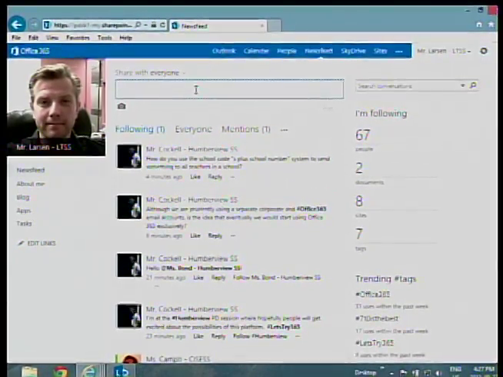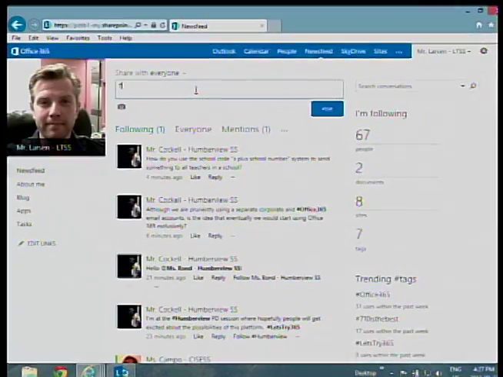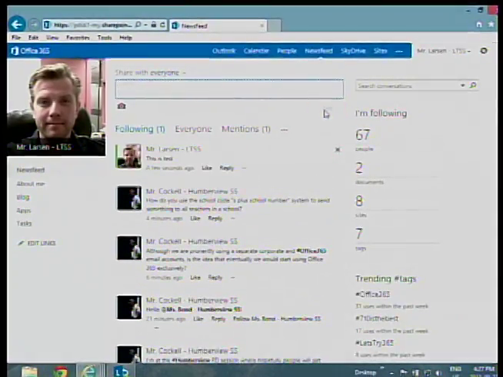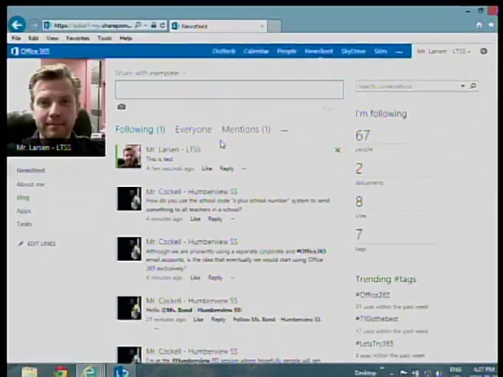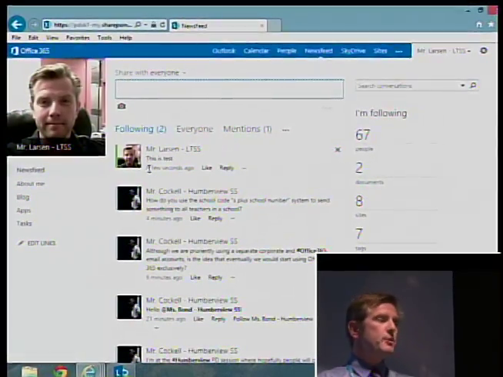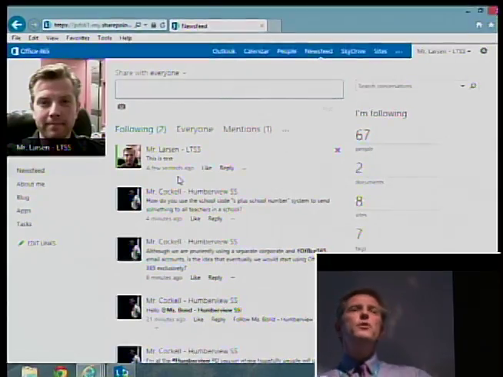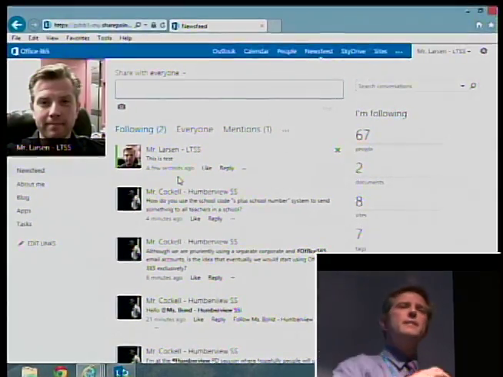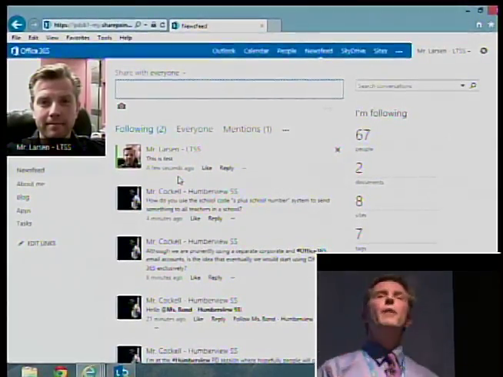So the very, very simplest way to post is just to type something in. So this is a test. Very, very simple newsfeed post. I click the word post, and you'll notice everything you do in Office 365 is accountable to you. My avatar is next to my post. It shows that I'm online. It shows the message. It tells me when I posted it. And everyone who's following me will automatically see that on their newsfeed, and they can interact with it.